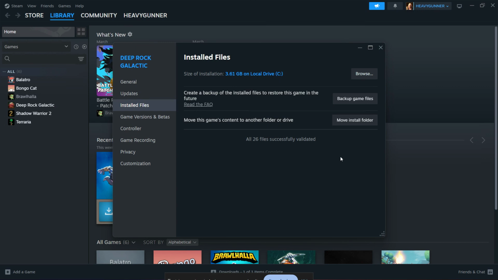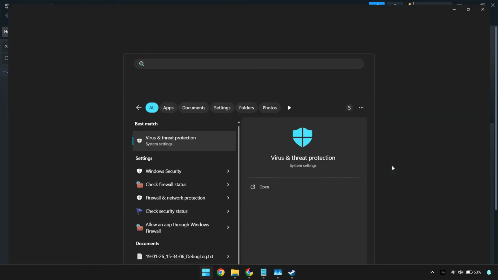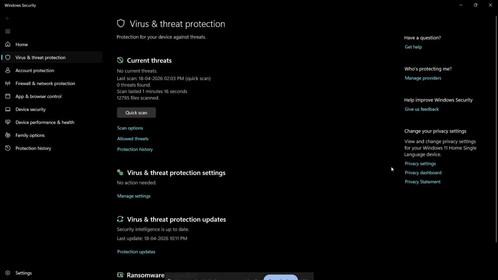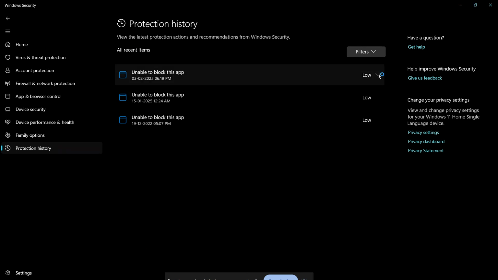If the issue is still there, the next thing to check is your antivirus. Sometimes antivirus software blocks Steam files by mistake, especially DLL files, which can trigger the overlay error. Open your antivirus program and look for protection history, quarantine, or detected items. If you see any Steam-related files blocked or removed, restore them immediately.